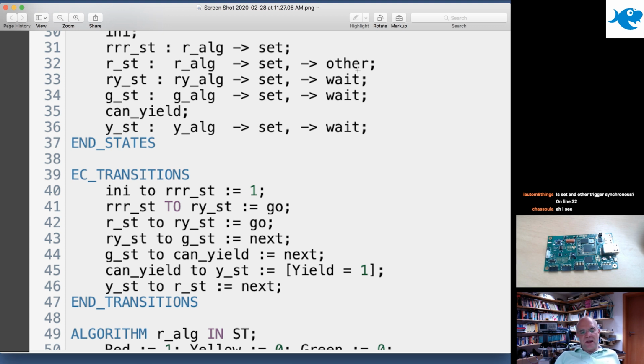Because actually two events do not happen at the same time. That's the definition of events. Events are discrete and separate. Every event is separate. So we first trigger set and then other. So they're kind of synchronous, but not quite.